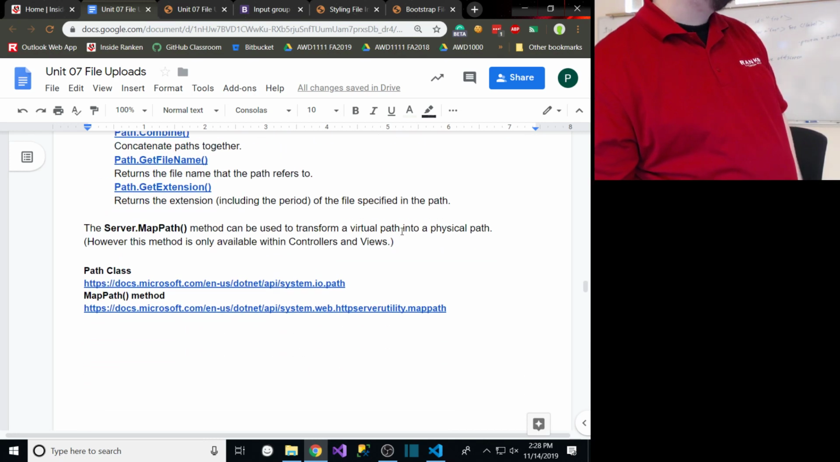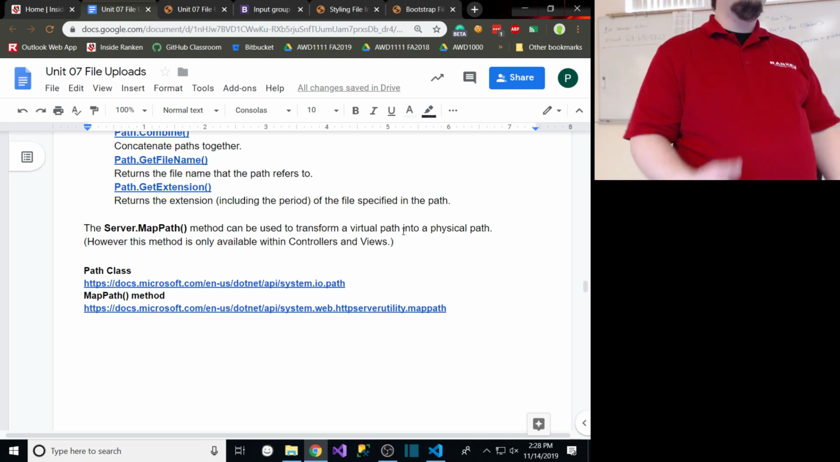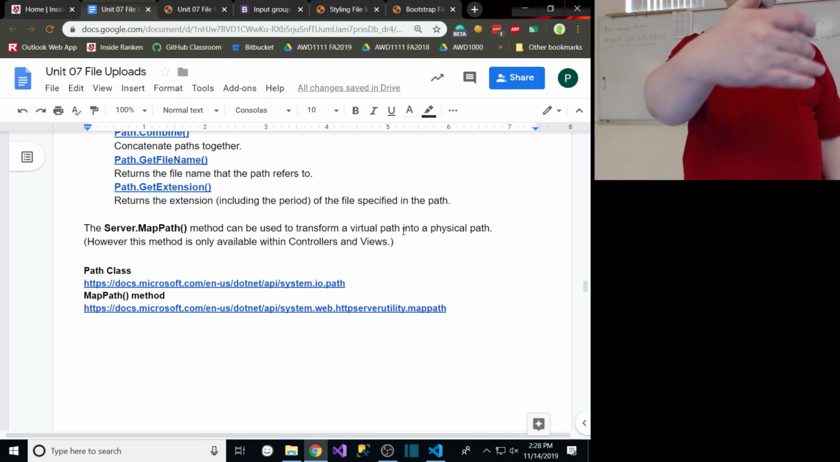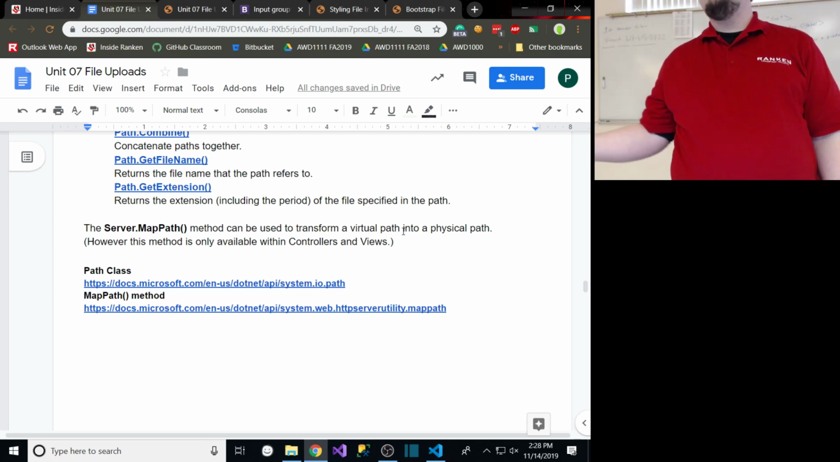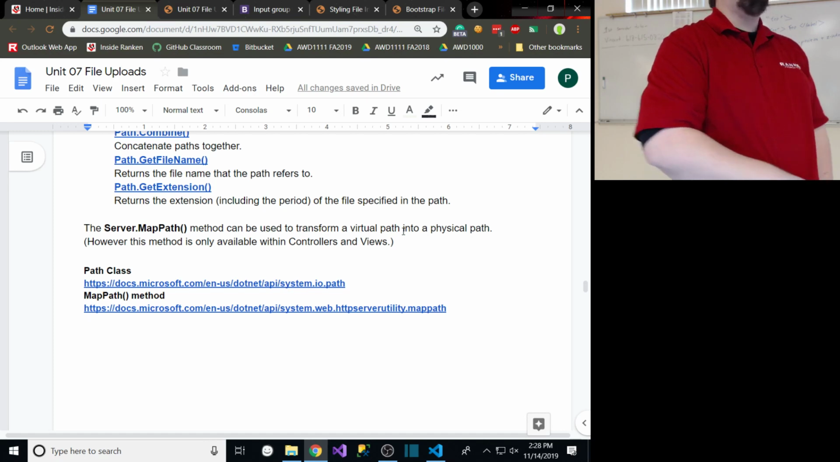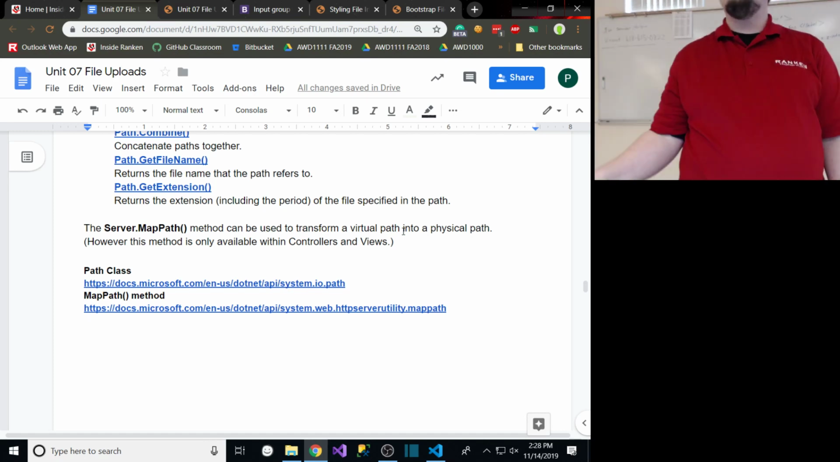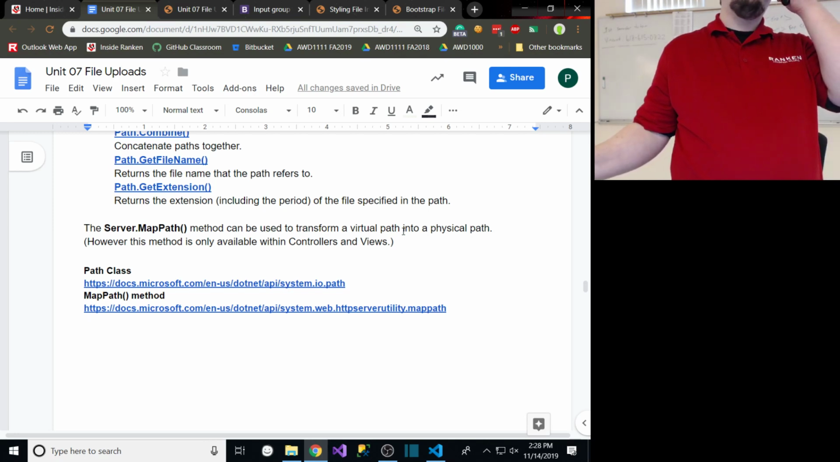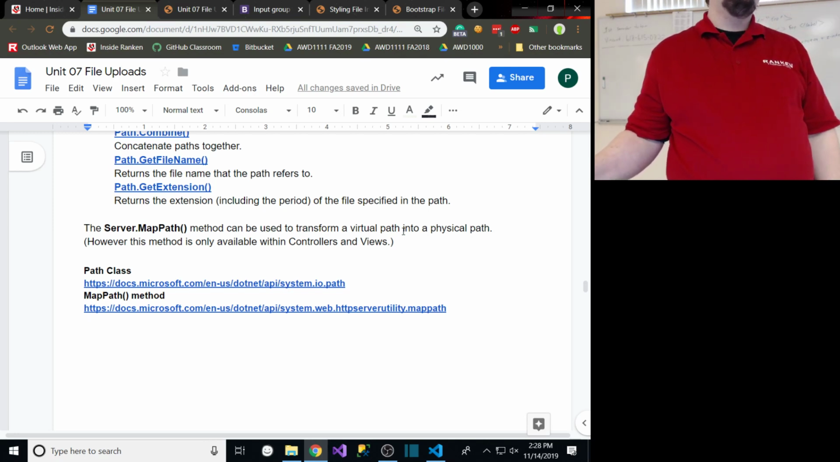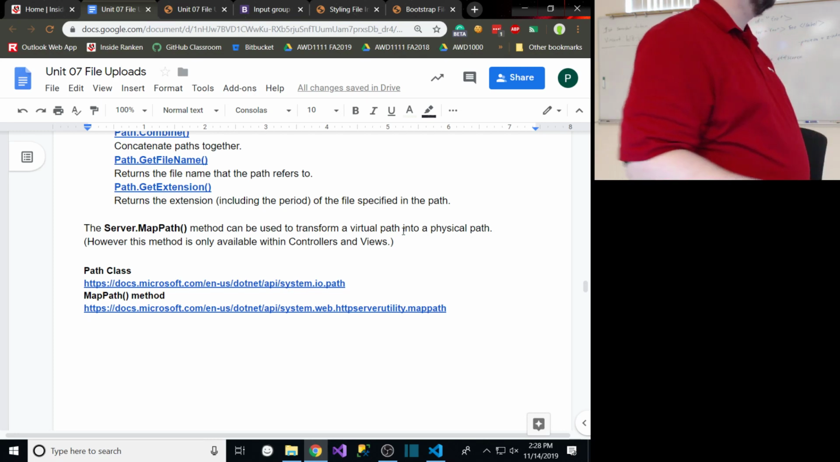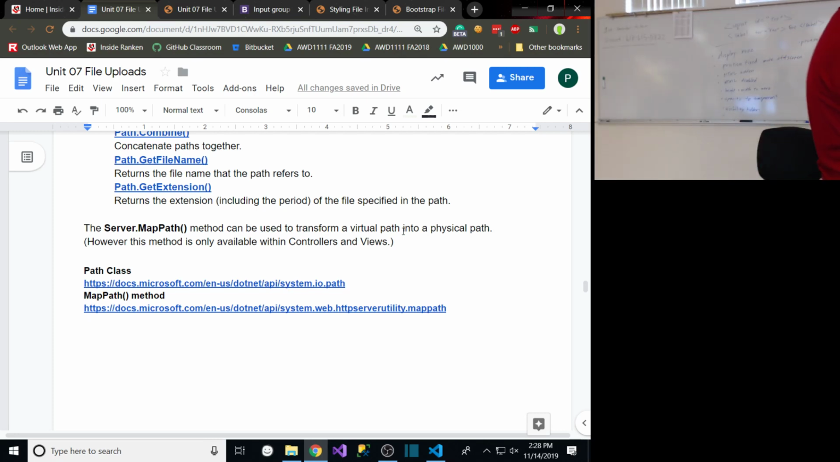And Server.MapPath, like we talked about, that's what we use to transform a virtual path into a physical path. Okay, that method is accessible through your controllers or through your views. You can't get it, though, outside of a request. A similar thing where you need an HTTP context, so we can't get to Server.MapPath from our tasks, or scheduled tasks. We can't get to them.